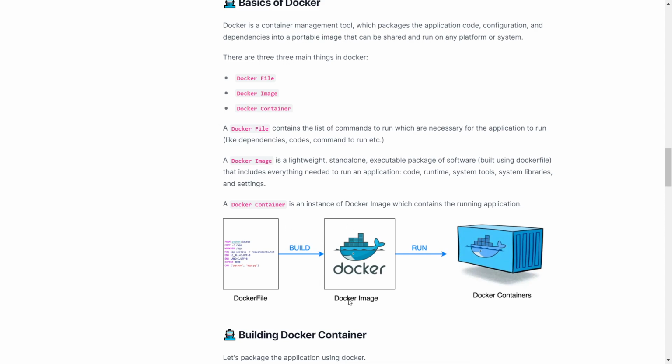Second thing is the Docker image. A Docker image is a lightweight, standalone, executable package of software that is built by running the Dockerfile, and that includes everything we need to run the application, be it code, runtime, system tools, libraries, and settings. And then when we run that Docker image, the instance of that Docker image is contained by something called a container. So a container is an instance of a Docker image which contains the running application.